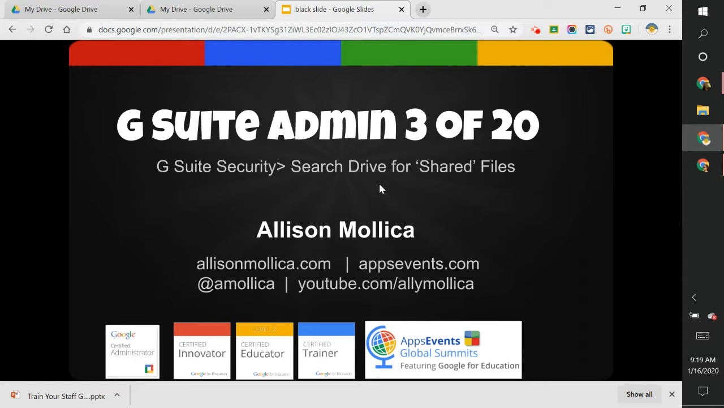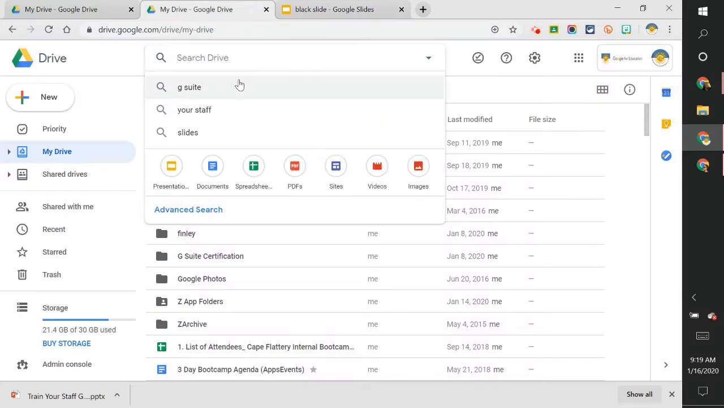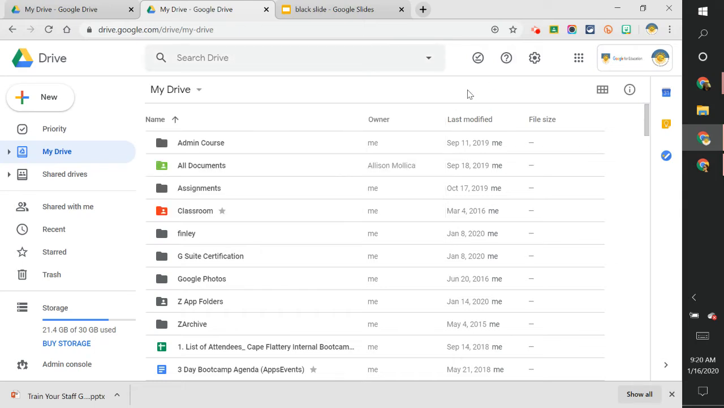Well, anyone can share pretty liberally, and sometimes you share things that you didn't intend to share with everyone at work. So let's say that you have confidential information about yourself or students. What if you accidentally have shared that with everyone in the domain? So let's take a look at how you can see what you have shared, and then we'll talk about how to fix anything that you may have shared.